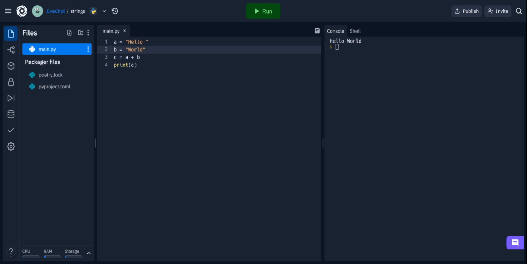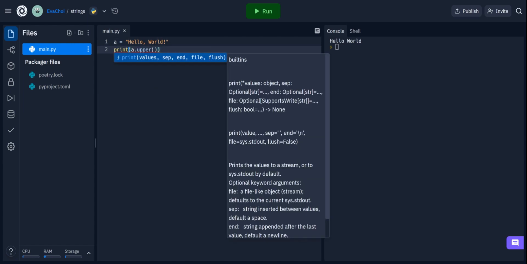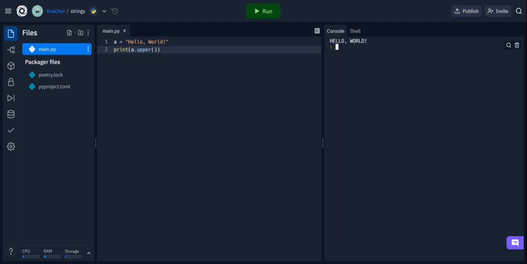There are also a lot of built-in methods in Python that you can use on strings, and they're really helpful in a lot of different cases. So let me just show you some examples. Let's say that we have a string variable. Let's also give that the value hello world. We can use the upper method to print out this string variable in all uppercase.